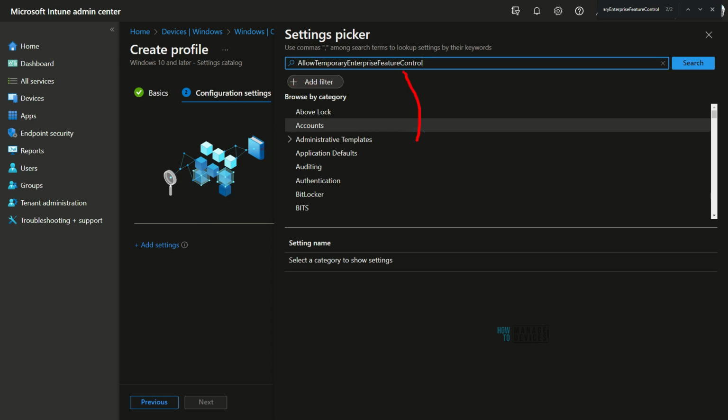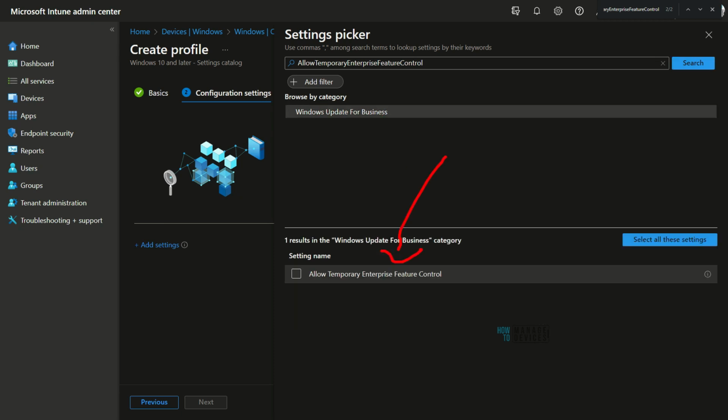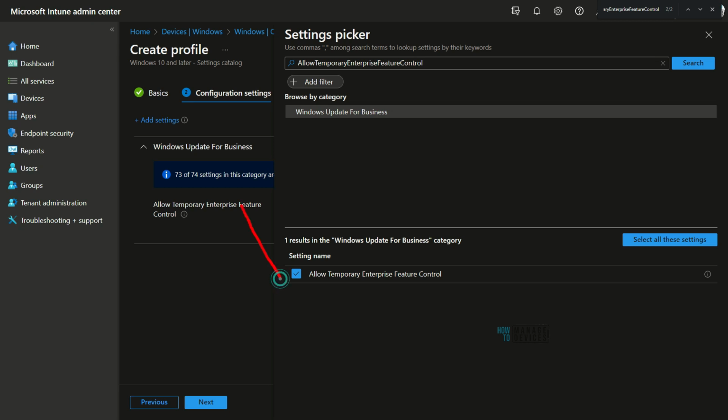I have entered the keyword now. Now I'm going to click on the search button over here. Now what you can see is there's a category called Windows Update for Business. If I click on the category, there will be a policy setting down below called AllowTemporaryEnterpriseFeatureControl. This is the policy setting that we want to use to control the monthly feature enablement for business users. So I want to basically turn off monthly feature enablement for business users. So click on this box to add that setting to here. Now the setting is here, as you can see. Once you confirm that, you can close this window by clicking on the cross button over here.